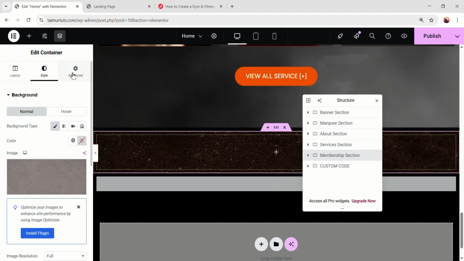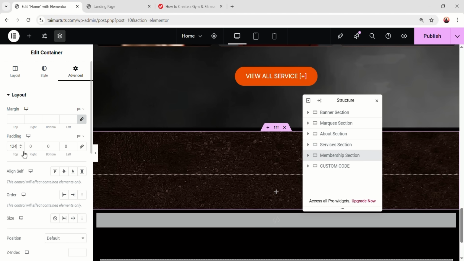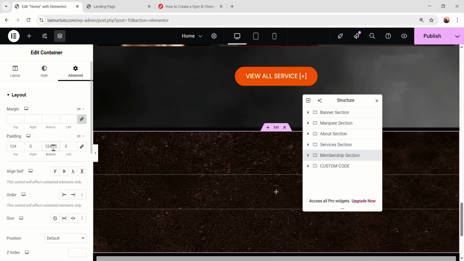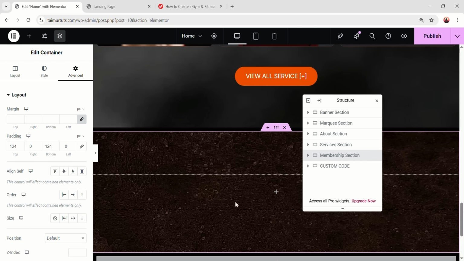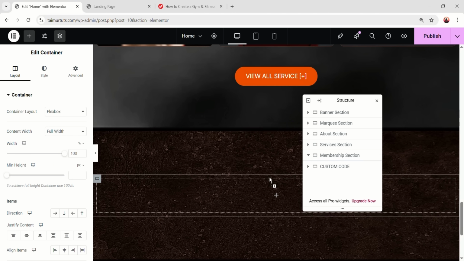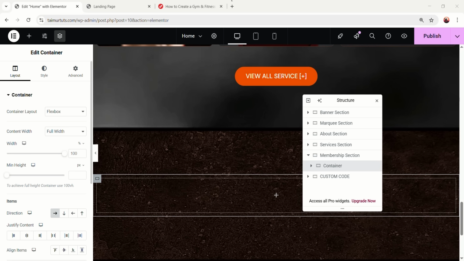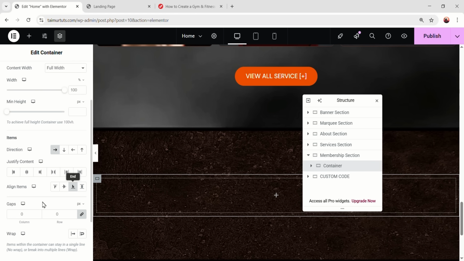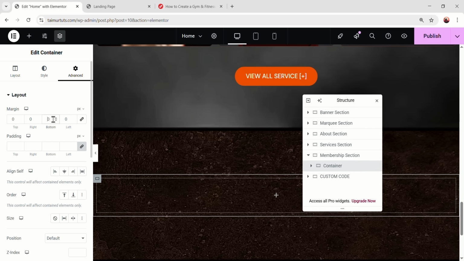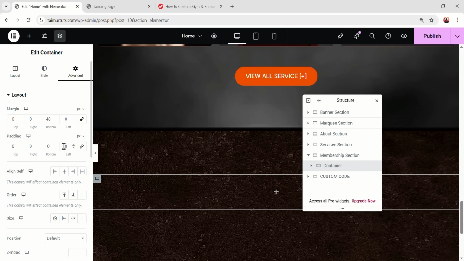Then go to the advanced. Padding top 124, padding bottom 124. Now inside this let's take the first container. Make the container's direction row. Align items, end, and margin bottom 48, padding all 0.